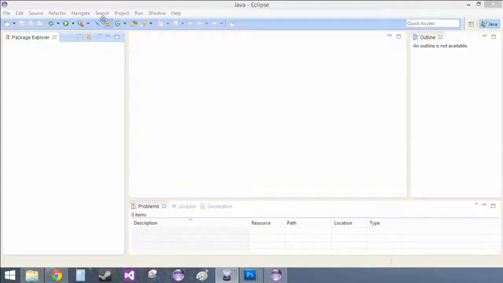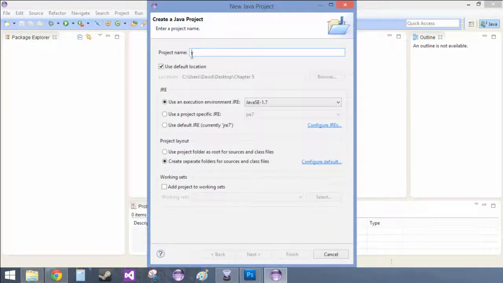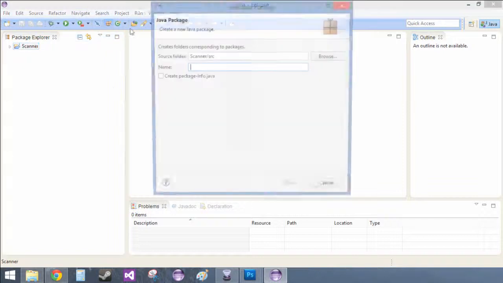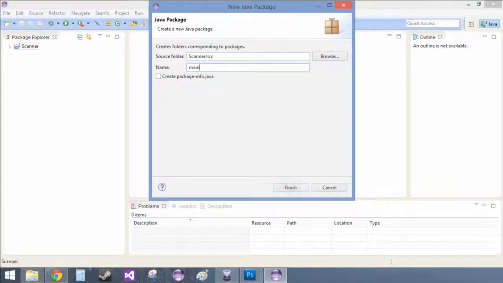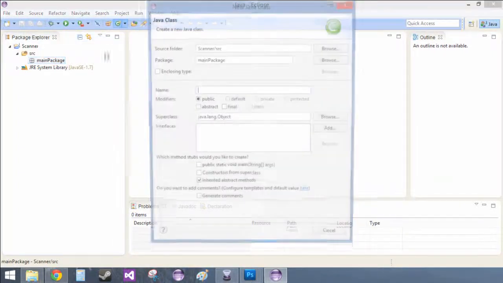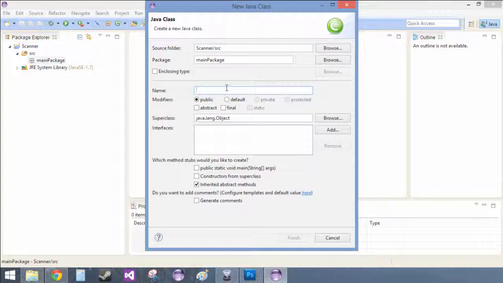So in this video, we'll be working on how to get input from a scanner. So remember, first thing, Java project, and we're just going to call this scanner. And then since these are simple ones, I call this just main package. Main package. All right, and then after you create a new main package, create a main class.